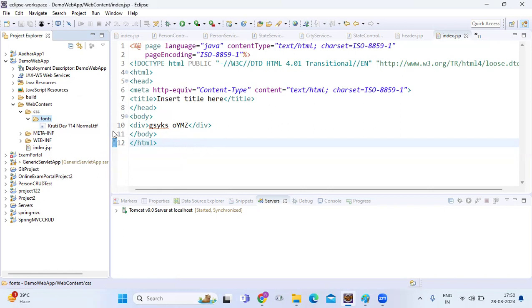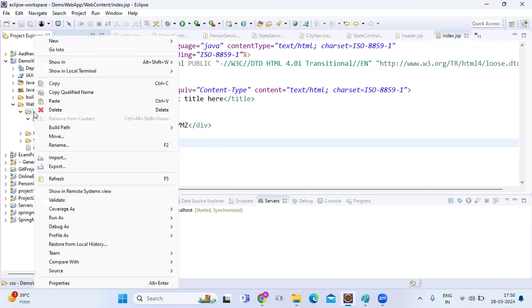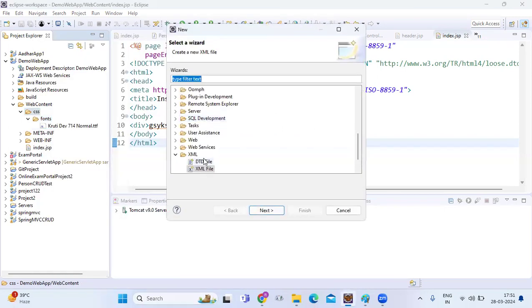Then after that, in the CSS folder, I will write one CSS file. Let me check the CSS file here.